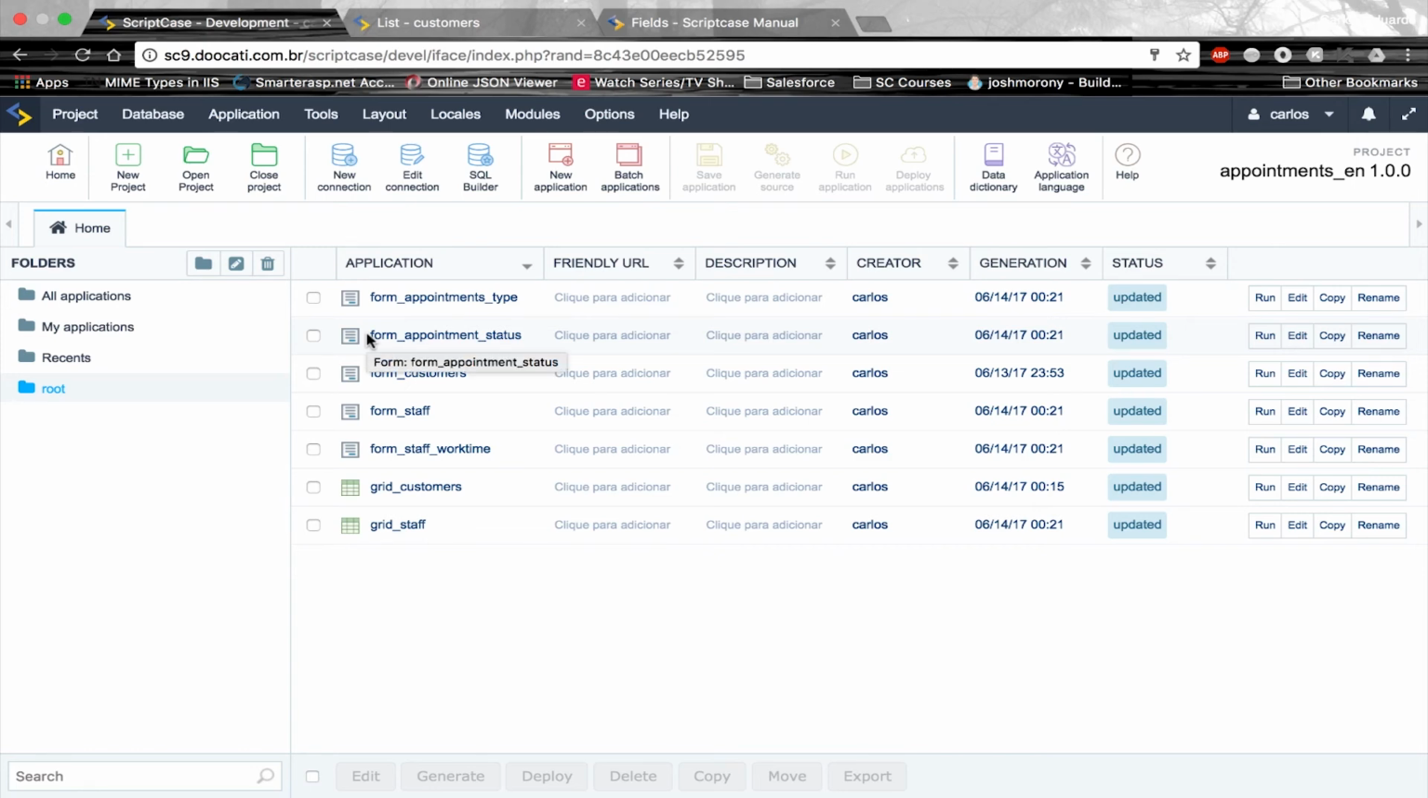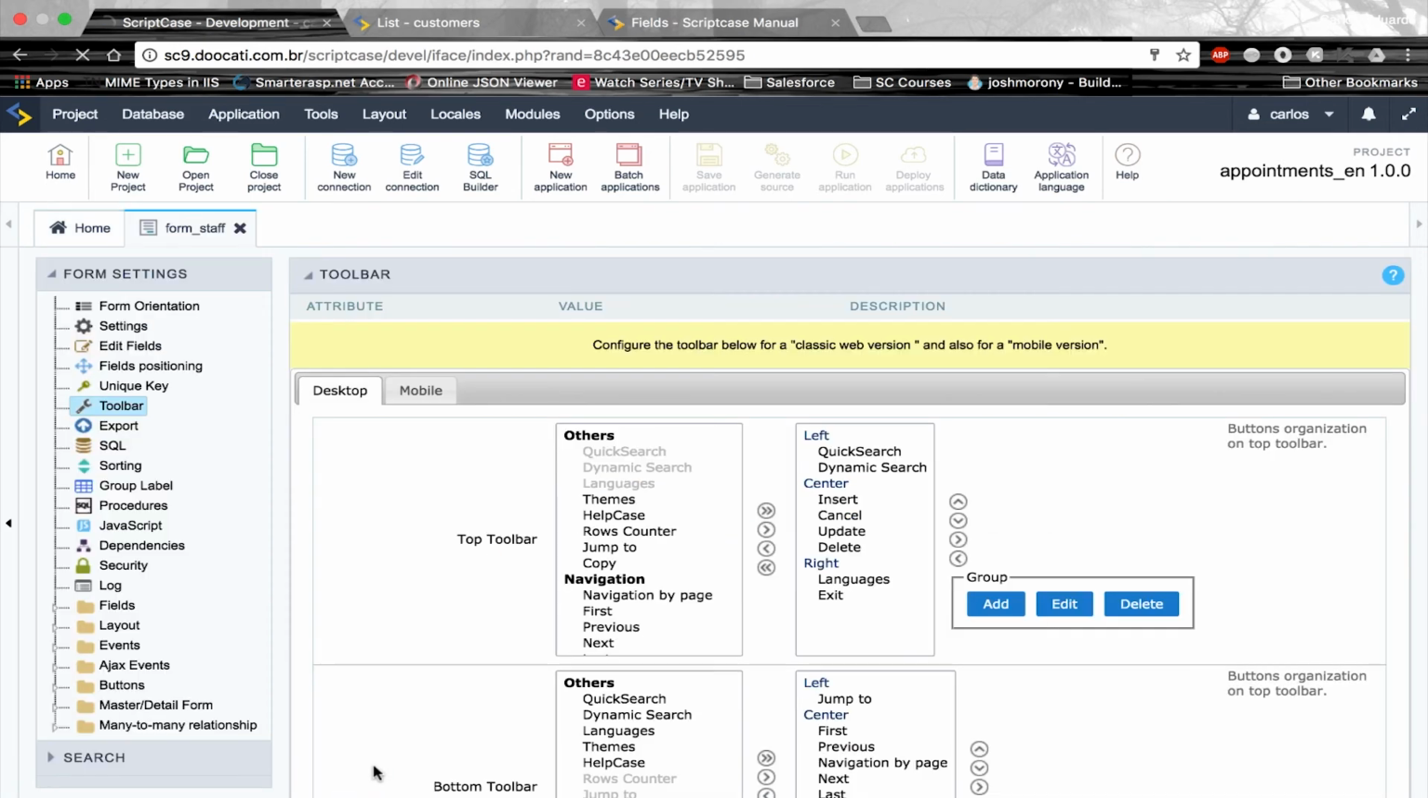And now I'm going to show you guys how to create a master detail form. Well, the concept of the master detail is to display a master form and a detail list for the currently selected item. We will use the form staff as a master and the form staff work time as a detail. This application will show the info of the staff with his working weekly schedule. Okay, so let's open up those two. Form staff and form staff work time.